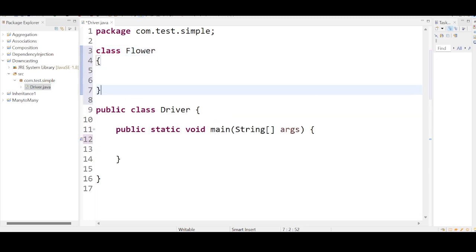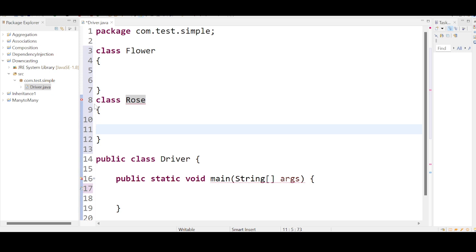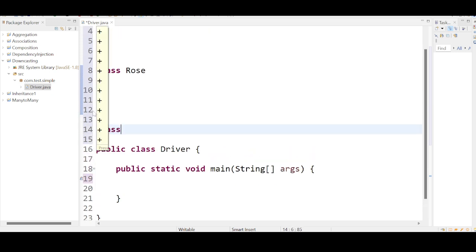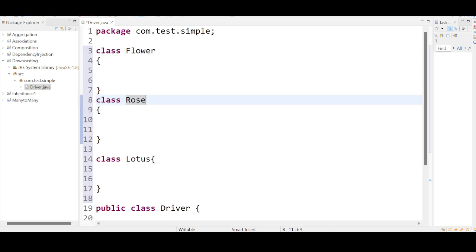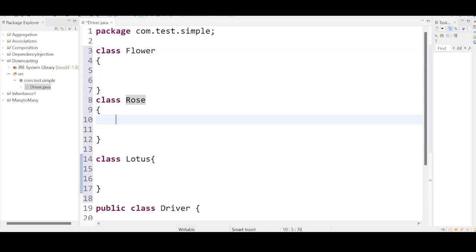Okay, I have a flower class. The first flower is rose. The second flower is, I don't know many flowers' names, okay, lotus, let us take. So three classes: flower class, rose class and lotus class, right?